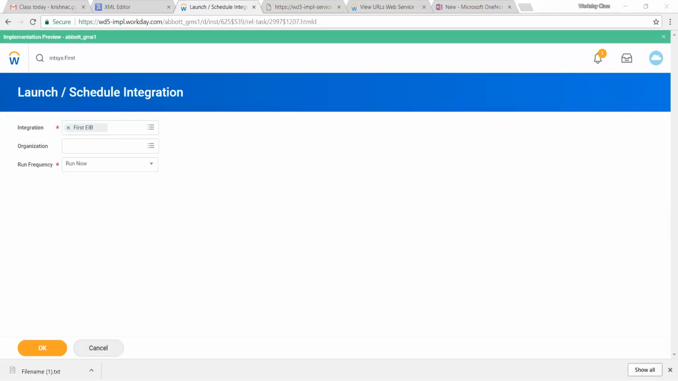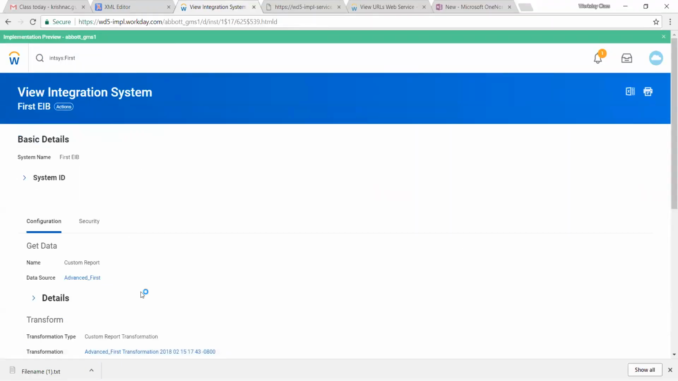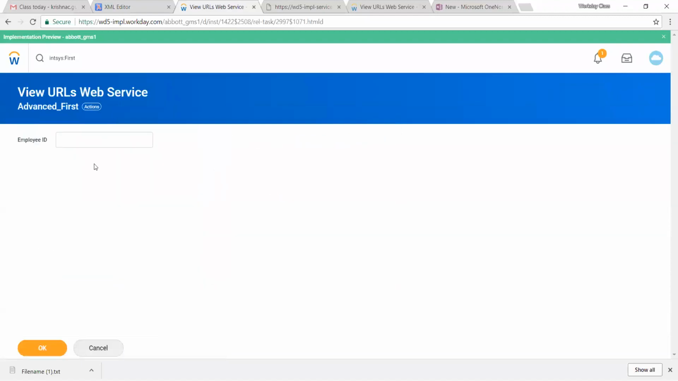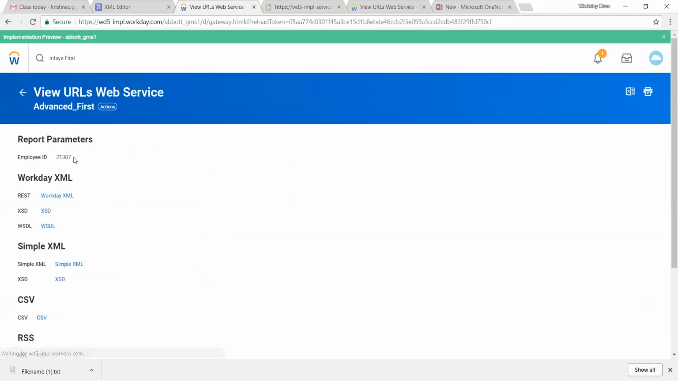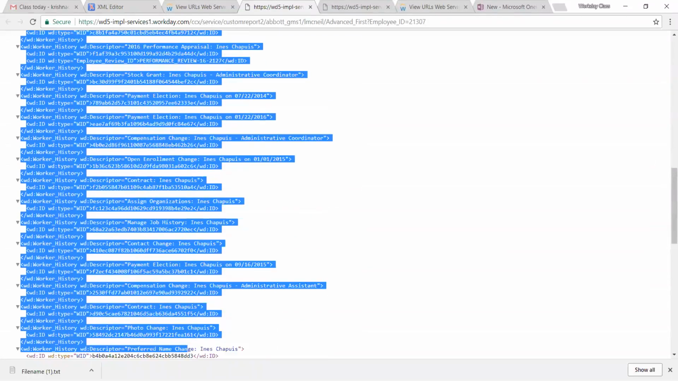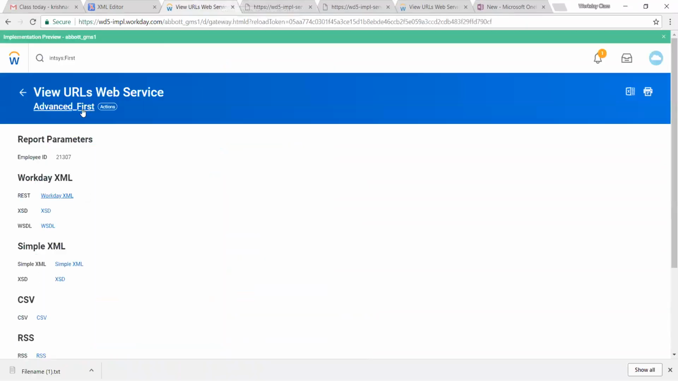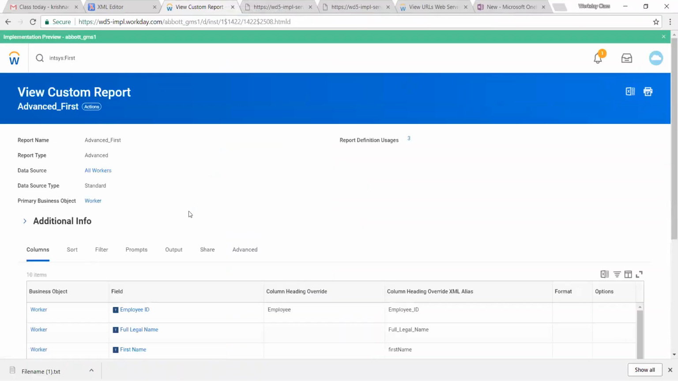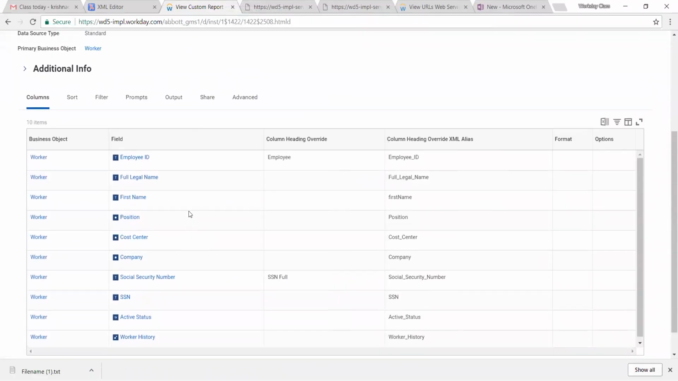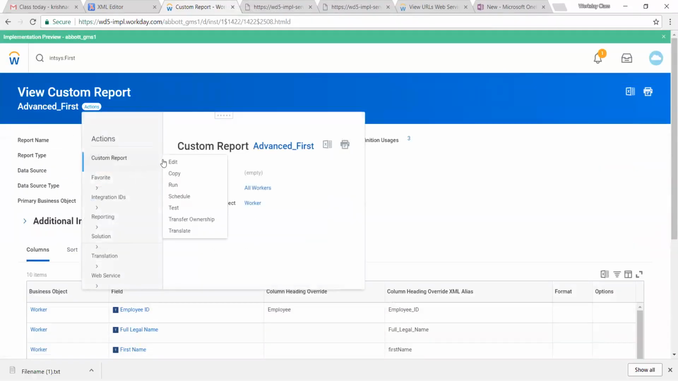Come on. Employee ID. Why am I launching this? Seriously, no. Go to my report, advanced, view URLs, employee ID. Okay. Get my Workday XML. Hold on, I'm still getting my work history. I should remove this. Okay. Edit.